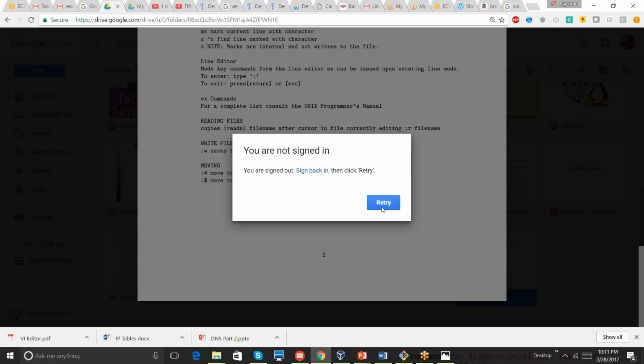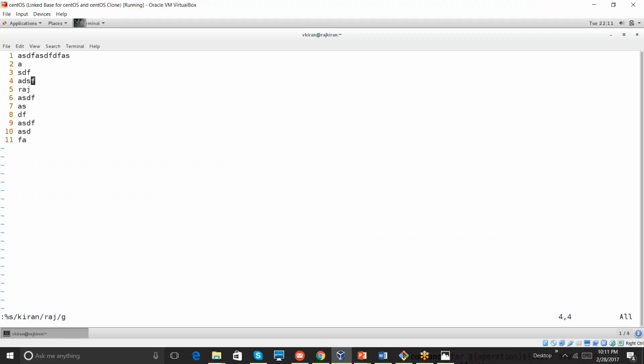Raj, what is capital G used for? Capital G, you can just go to the last line, I believe. Let's do capital G. It is taking you directly to the last line of the file.